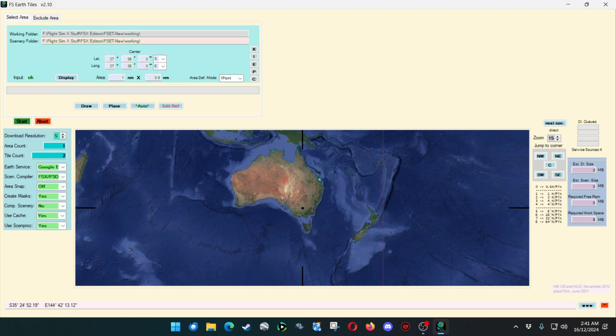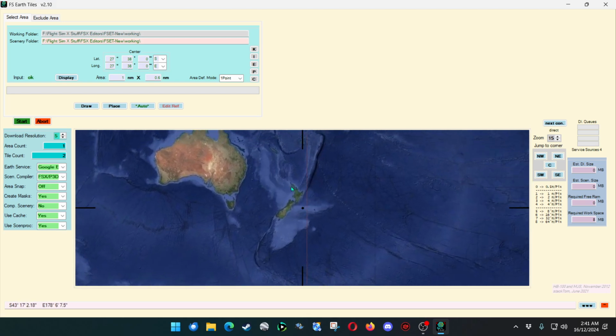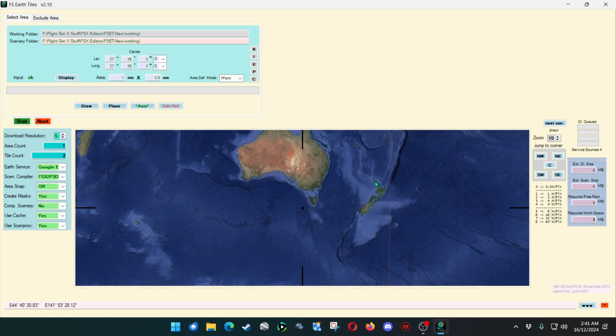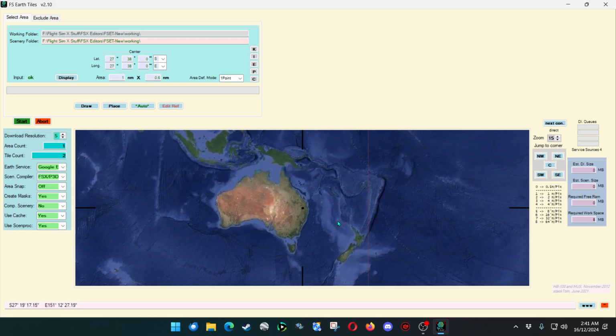And then you just pretty much find what airport you're looking for. So you just, using your left mouse to drag. Your right mouse you can also use to drag if you're a lefty. And then you just zoom into where it is.